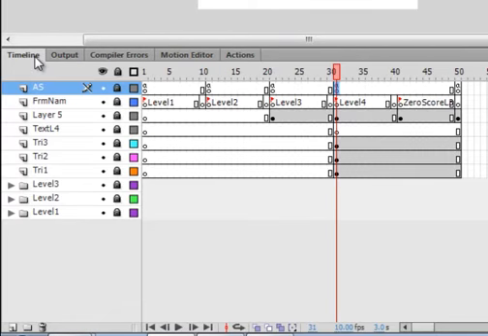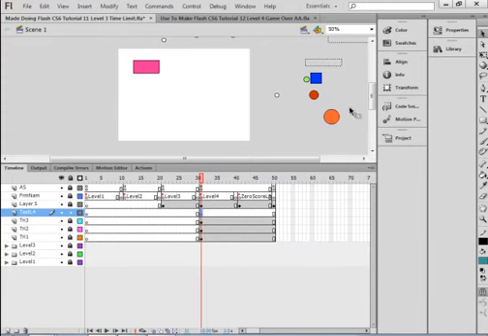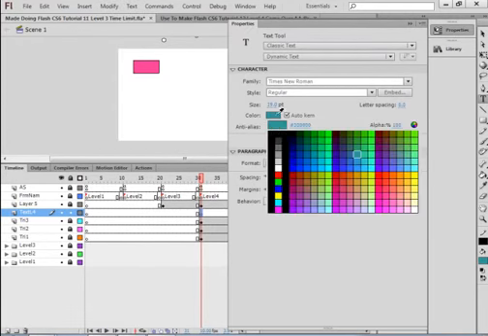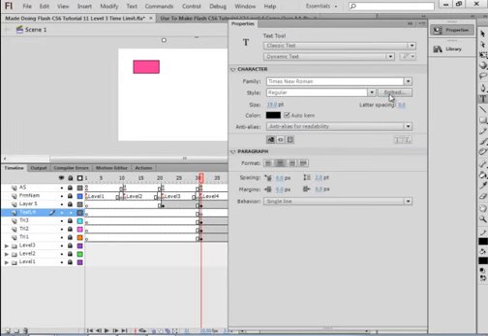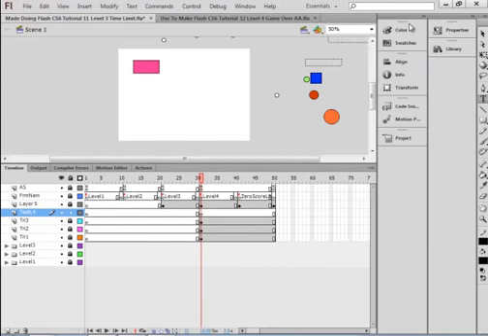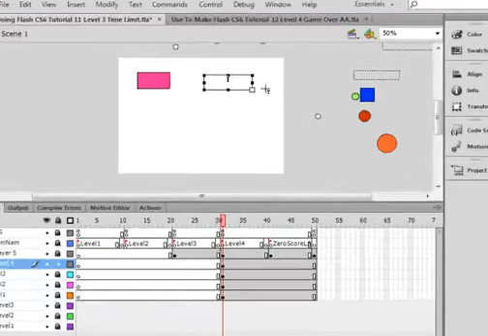If I go back to the timeline, it's this layer right here. Unlock it. Select this frame of this text layer. Pick up your text tool. Open the properties panel. Make sure dynamic text is selected. I want black. I'm just checking to make sure I still have these embedded. They should be. All right. Right here, making a text box. I've got 19 points. I'm putting 2 zeros in it, 0, 0.